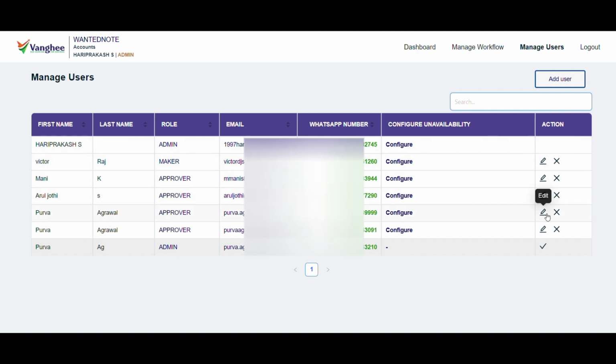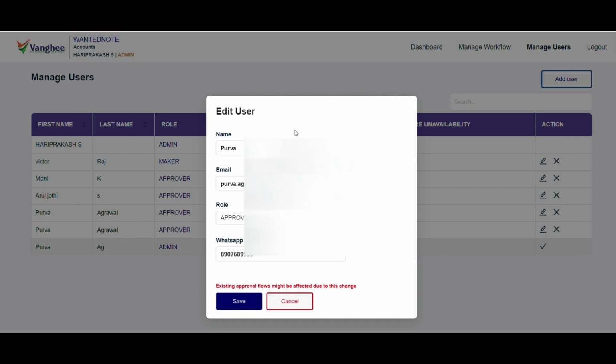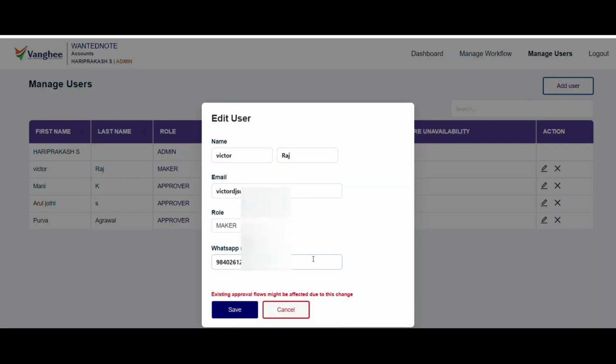But what if you need to update details for an existing user? No worries, we've got you covered. Simply locate the user from the list and hit the Edit button next to their name. Make whatever changes you need and don't forget to click Save to update the user information. Keeping user details up to date is crucial, but keep in mind, existing approval flows might be affected due to this change. Now let's talk about deactivating users.